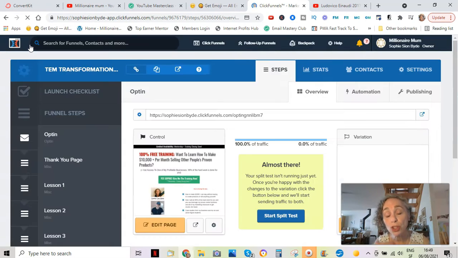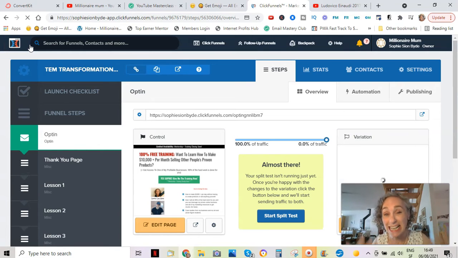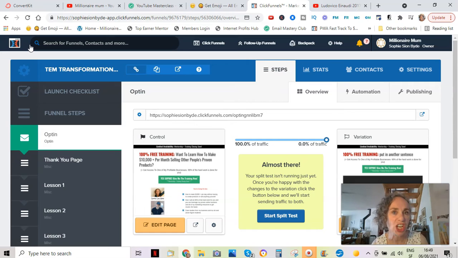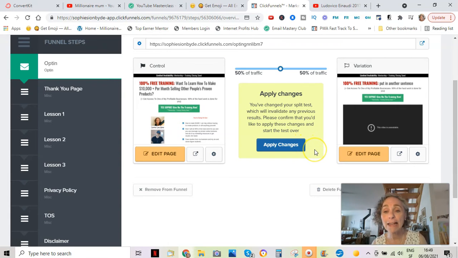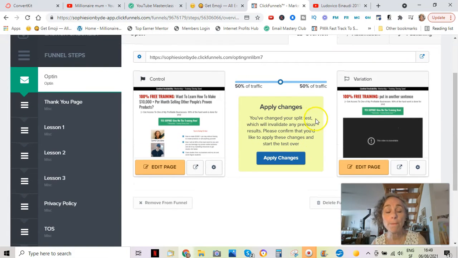By the way, when you start running it, make sure you test it. Very important. Always test your funnels. Anytime you make a change, test it, right? But anyway, once you've done this, you then click here, start split test. And that means that when people click on the link to this funnel, half the people will land on this page and half the people will land on the variation. I'm going to show you how you can see how they are performing. Just bear with me for a minute.